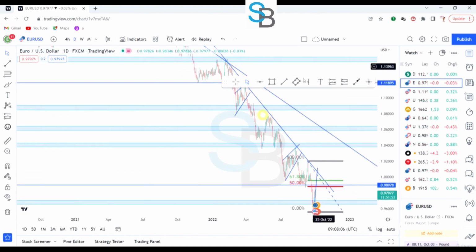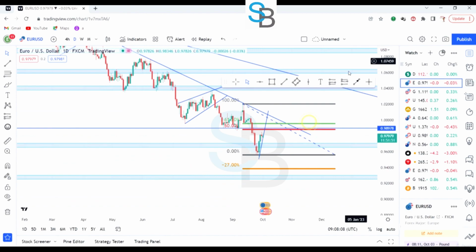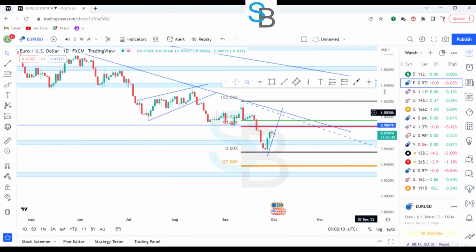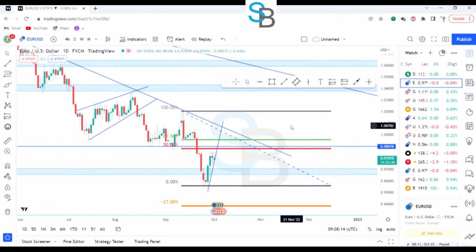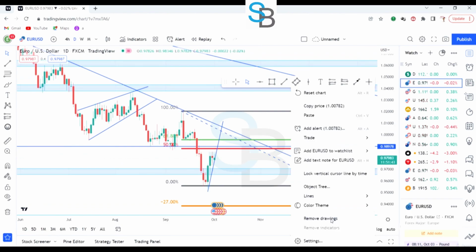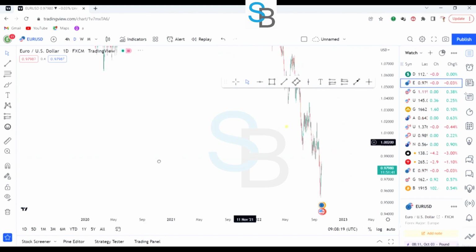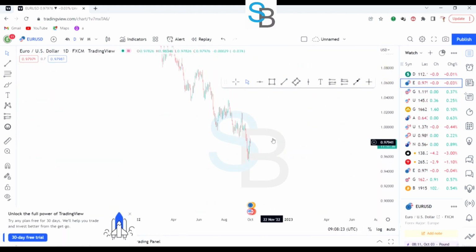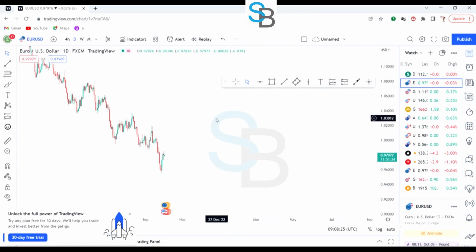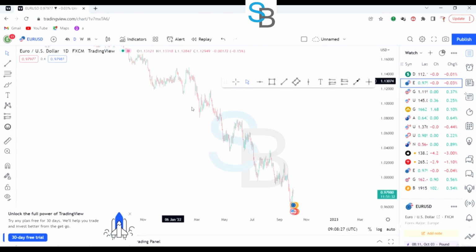These are some analysis I've done on EUR/USD. But of course, we're not going to be using any of this. I'm just going to remove drawings to delete everything for now, so that we see how to use the charts, because this is where you're going to be spending most of your time.